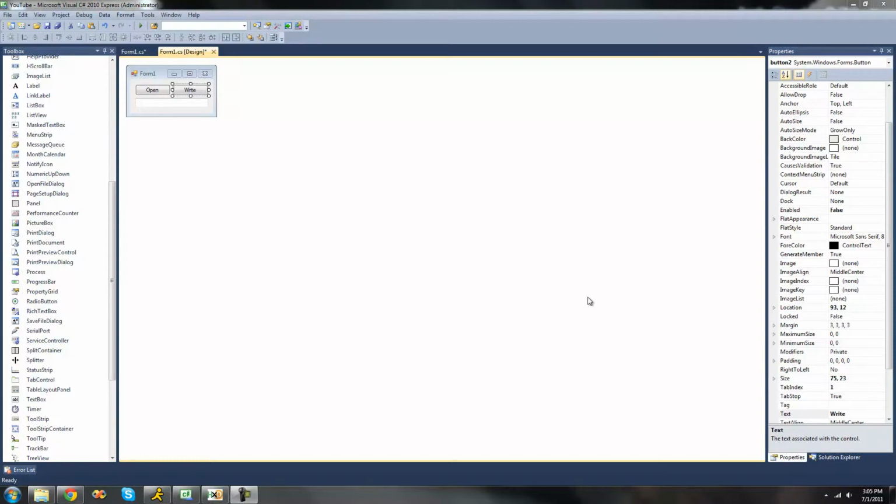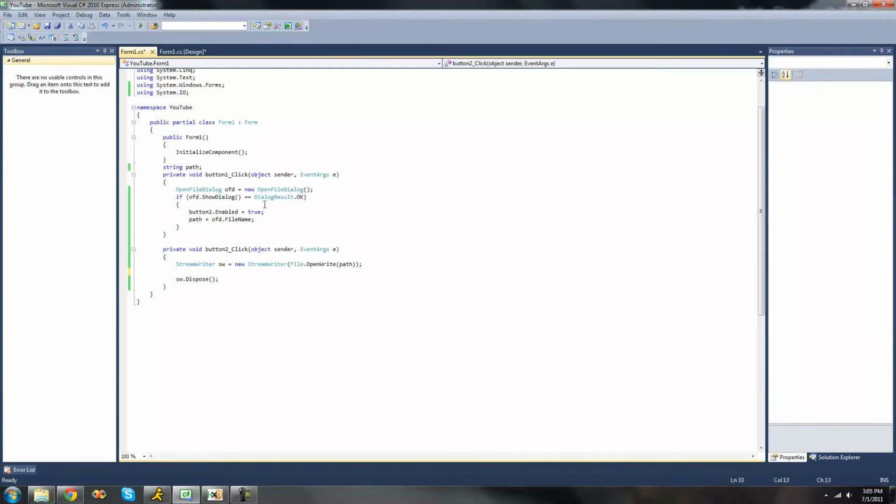And in this tutorial, I'm going to be showing you how to use the StreamWriter class a little bit more. So all you're going to need for this tutorial is two buttons and a text box, just exactly what we had in the last tutorial. And you're also just going to need to have your StreamWriter open here and make sure it disposes of it.